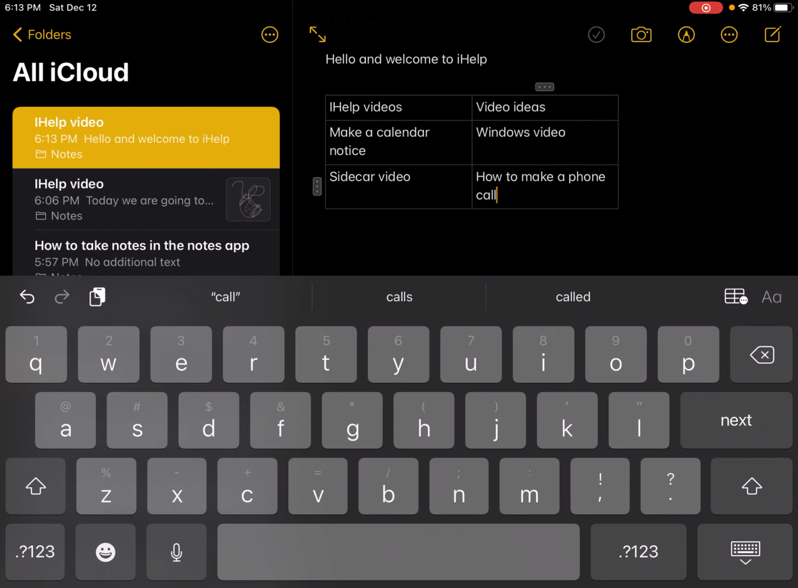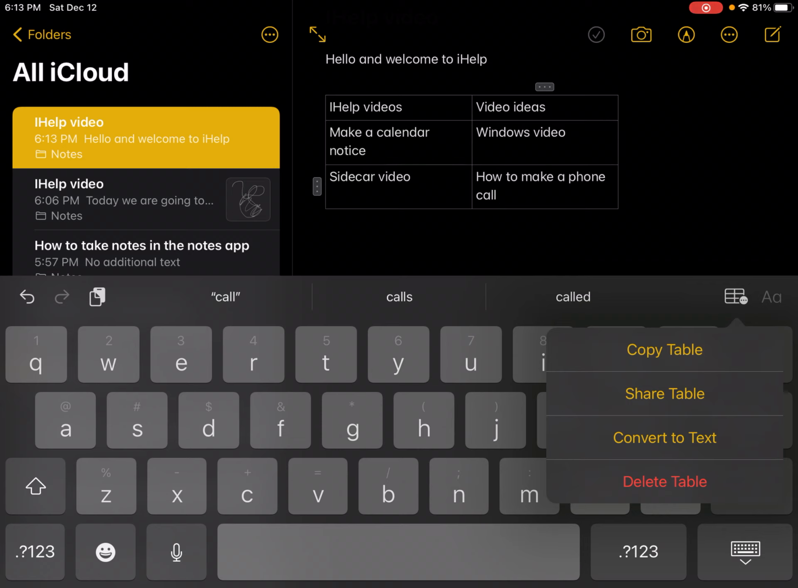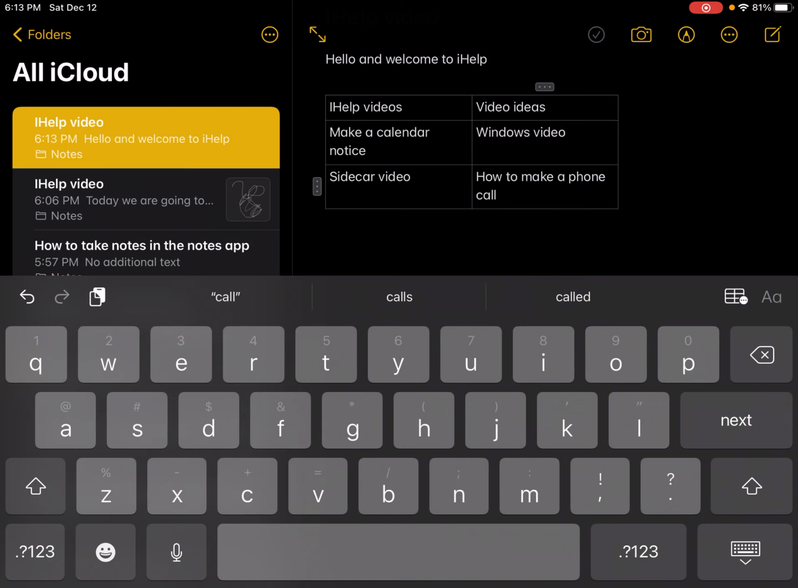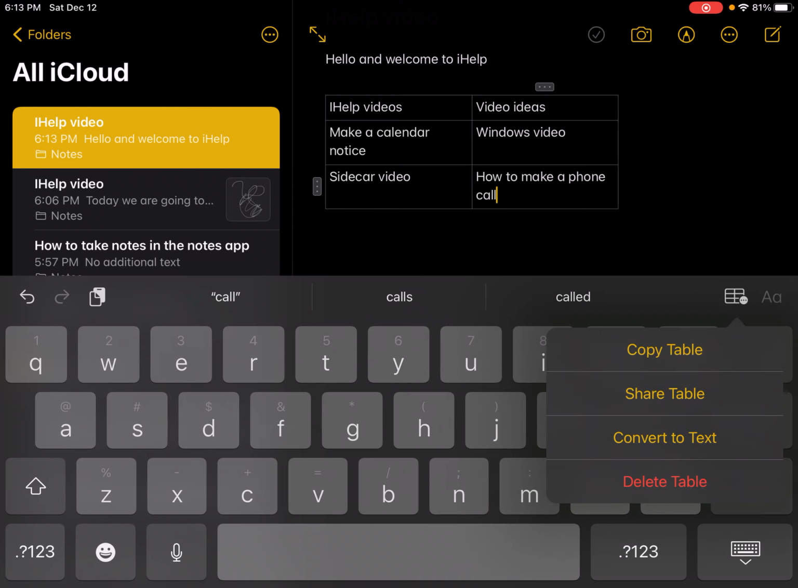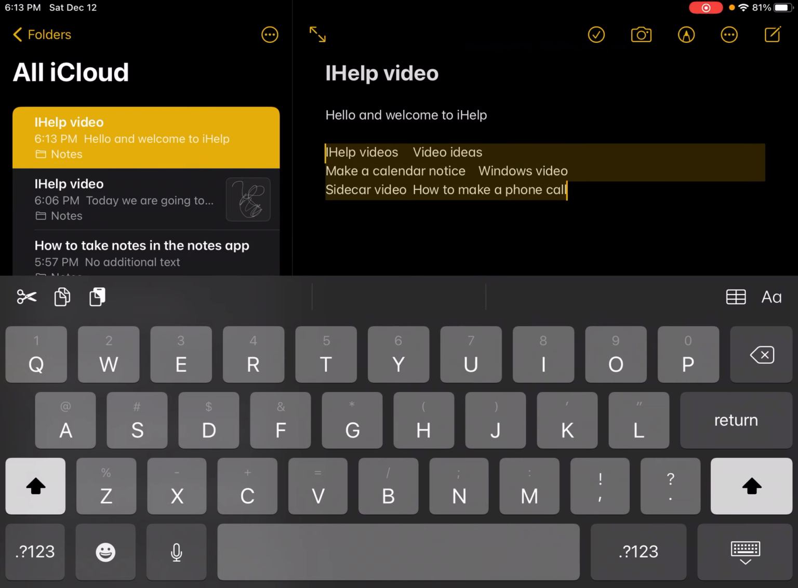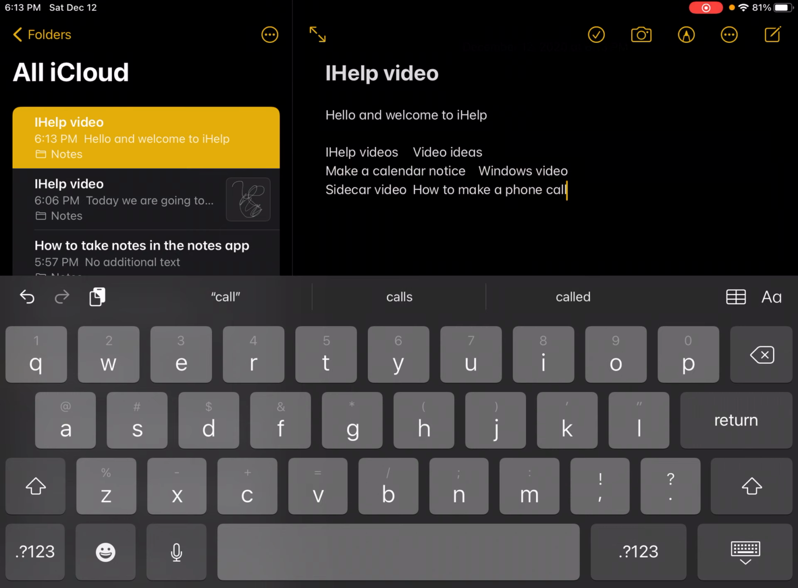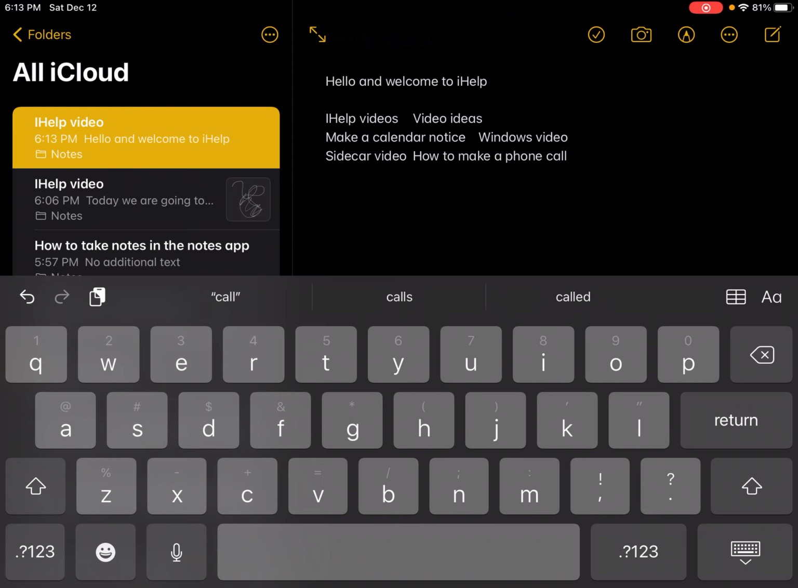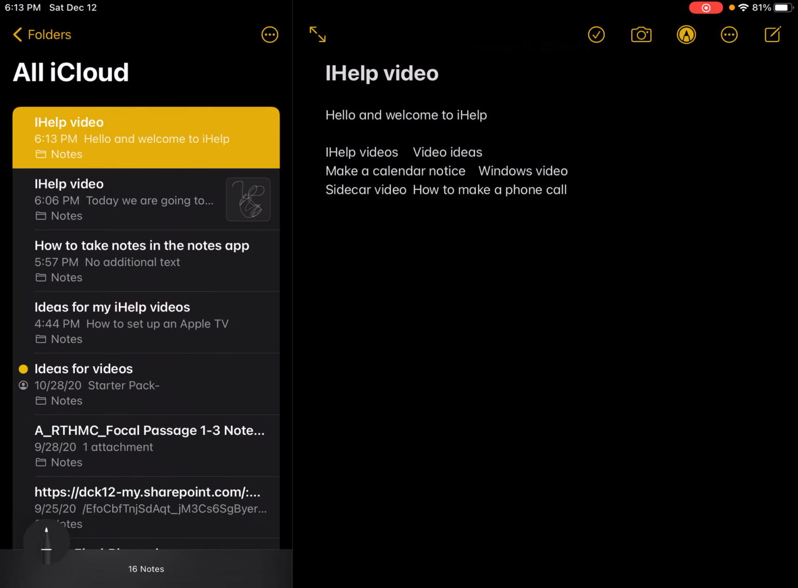But if you want to convert it to text, you just press where you made the table, but it'll have three dots. So you're going to press that and convert to text. Okay, it's going to come highlighted, and yeah. Okay, and let's say you want to make a drawing for some extra detail. So you just press this little pencil, and you can go like anything you want.